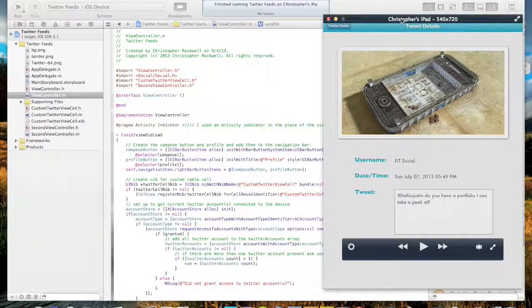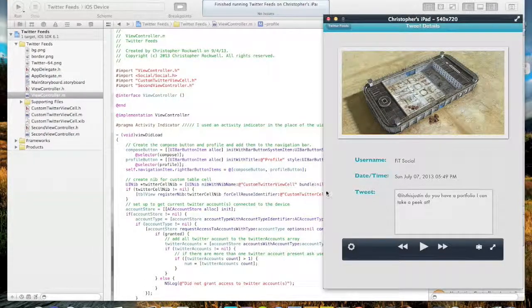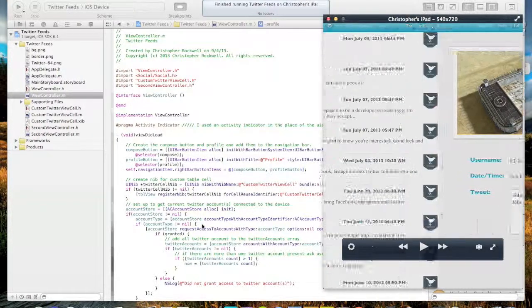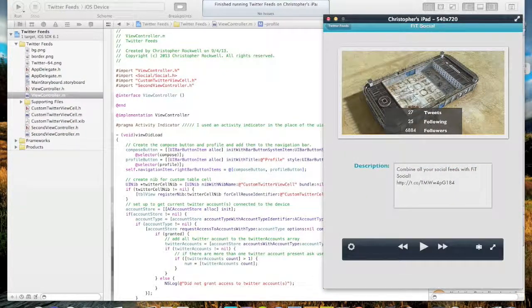I found it unique and interesting that you can grab that, and I make the app take it a step further and make it more designed and user friendly, and add some fun there. I have a username down here, the date and time it was posted, and the tweet right here. And I back out and go to the profile, which shows this view, the cover photo, the number of tweets, the number of people I'm following, and the number of followers. Then it has a description down here.